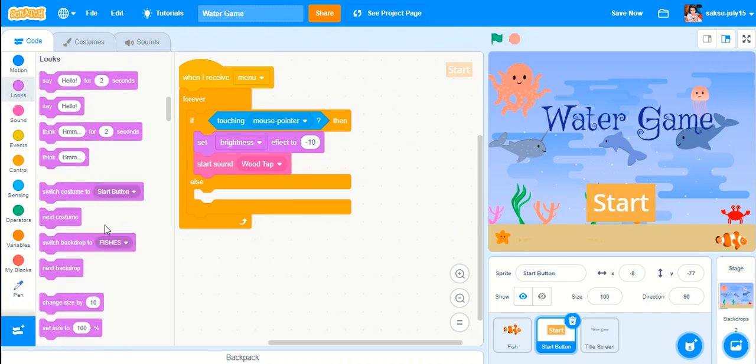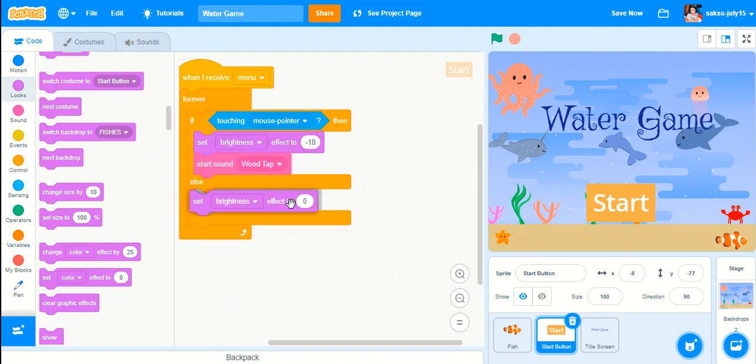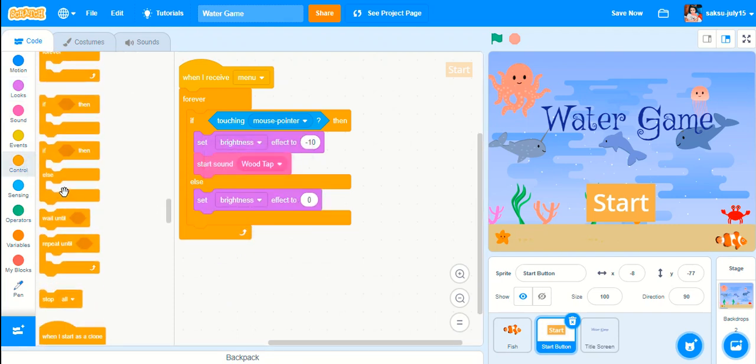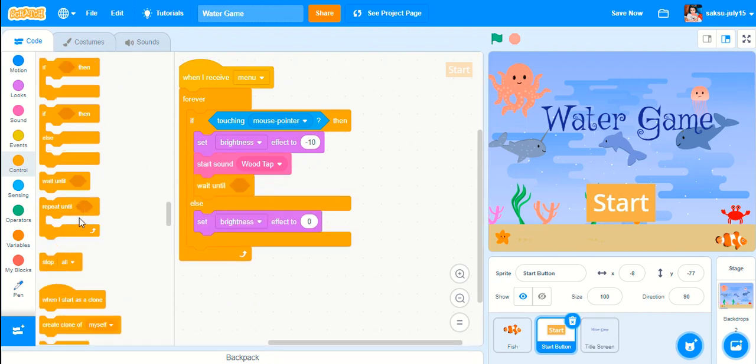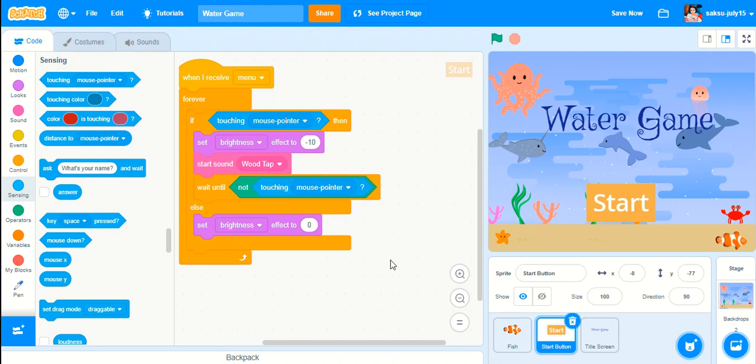So if it is not touching, set brightness effect to 0. Let's add a wait until not touching mouse pointer. We also have to show it.